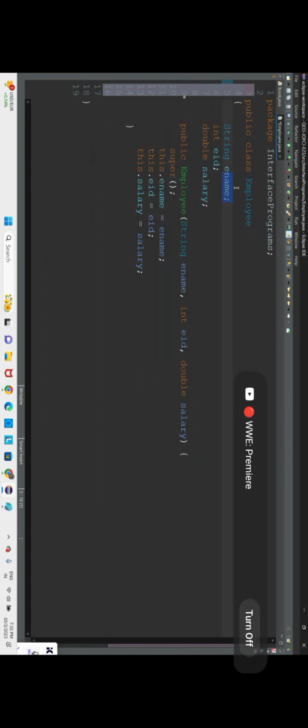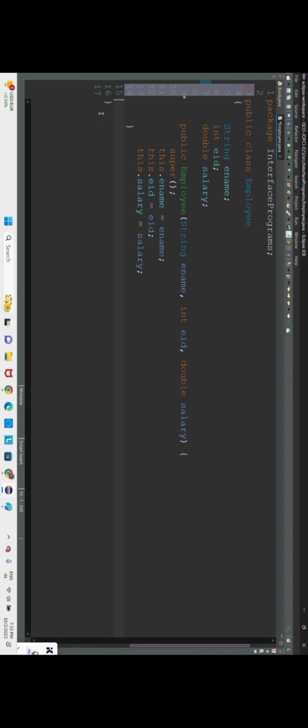Next, if you want to compare employee name, you have to create one class. If you want to compare employee ID, you have to create one class. If you want to compare salary, you have to create one class. So let us create those classes here now. In the same file we shall create a class, SortByEname.